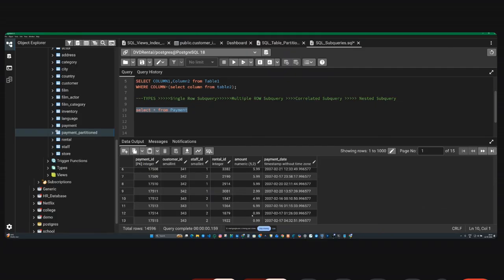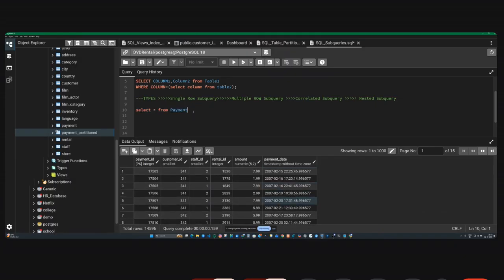Select customer ID, comma, amount from the payment table. I'll take these two first. I'll show you the result and then we'll write a subquery. So this is my result.